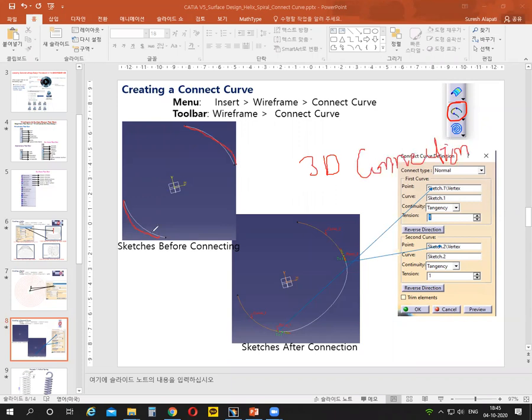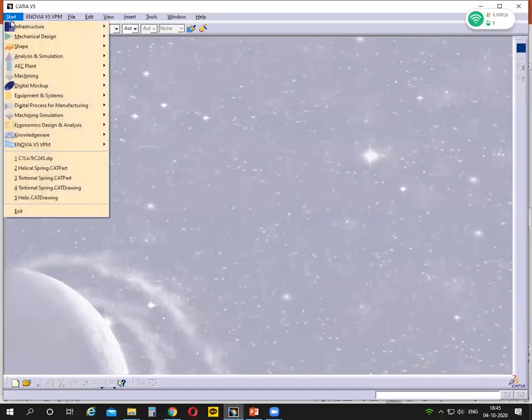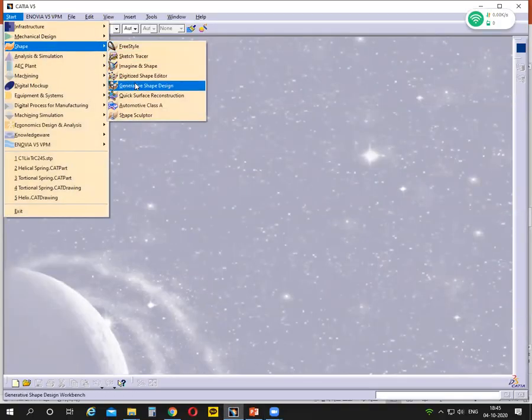So I want to connect this sketch and this sketch, using this one. We can choose the connect curve option. Connect curve also exists in the wireframe toolbar. Start shape, generative shape design.